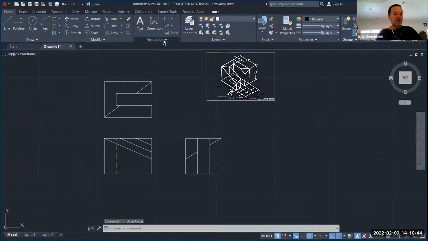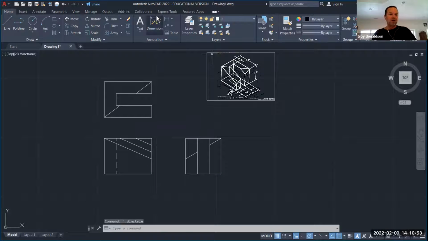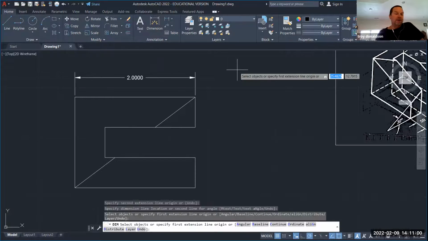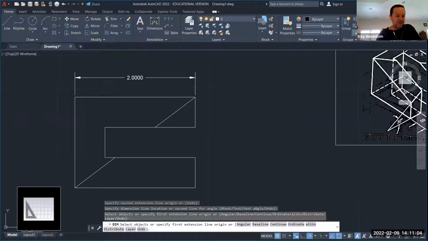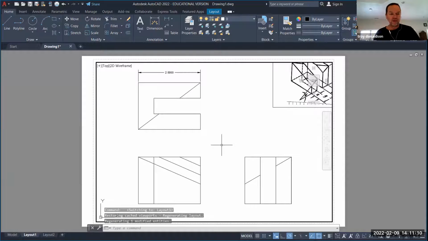Now, I don't know that it's chosen, it just tweaked it. Yeah, see, it's not chosen. So I'm going to make current, set current. That's just making sure. So now when I dimension, I get that. Well, I think it's the right size. If I look at it here, yeah, it looks like 1/8 inch on the paper, but I have like 10,000ths accuracy.